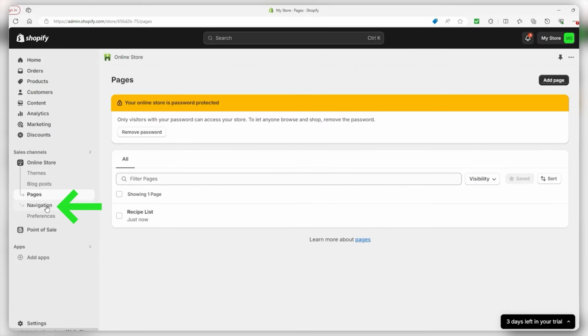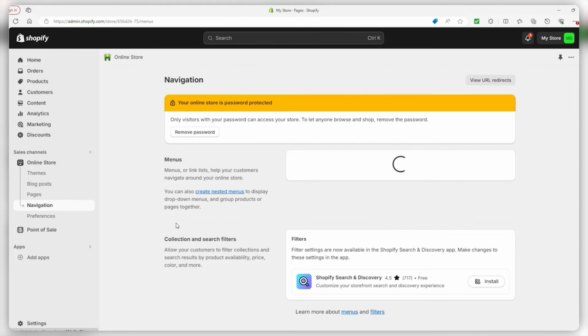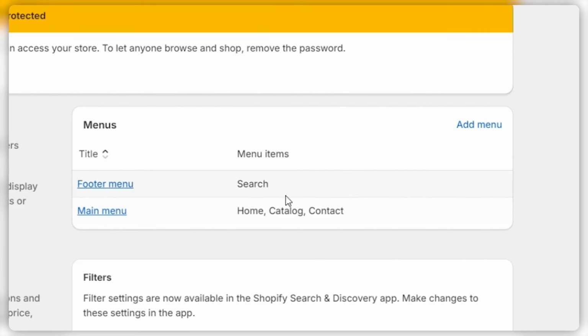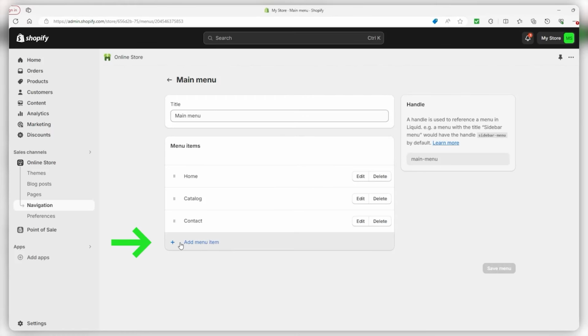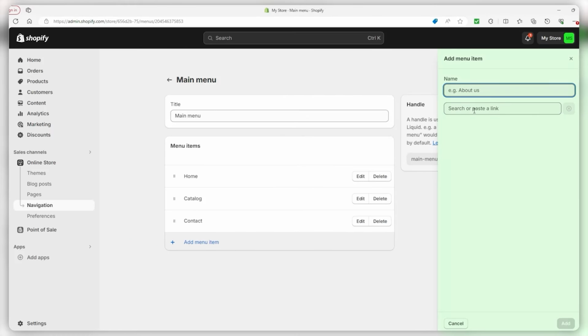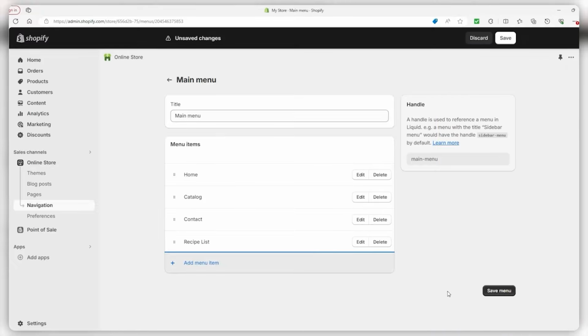Now to add it to the menu, click on navigation, and then you have the footer menu and main menu. We're going to customize the footer menu later on. Right now, let's focus on the main menu. Now, what we want to do is click on add menu item, and we're going to add the page that we just created. So pages, and here is our recipe list. Click on add, and there you go. That's how that's done. Now what I want to do is add those 3 other collections that we just made and put them under the catalog section.